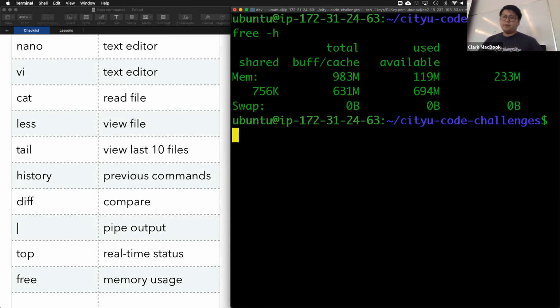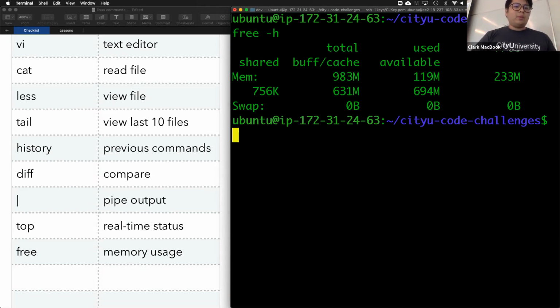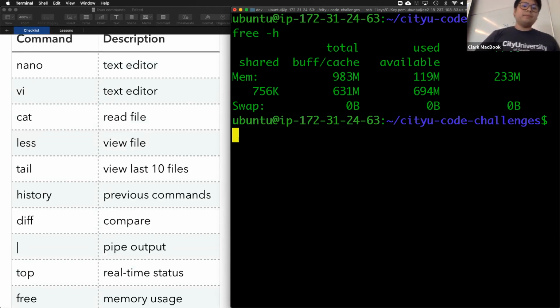119 M. Free is 233 M. That's basically the EC2 Ubuntu instance that we connected, a small one. It's a T2.micro, and total is just 1 gigabyte. Yep. So that's good to know. And that's for my commands and lessons learned.